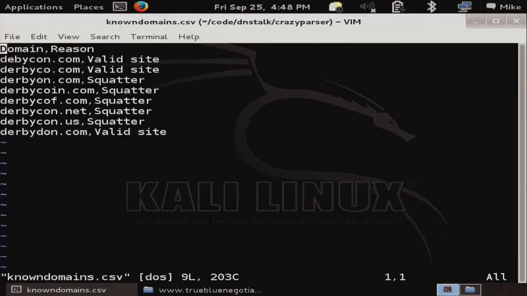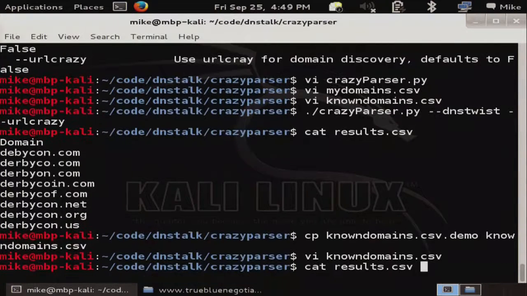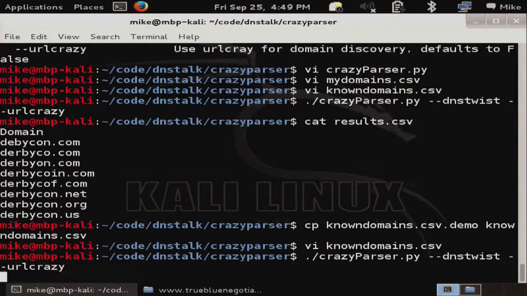So I've already classified this. I went and looked and said that derbyco.com is a valid website, and derbycon.net is a squatter site. It's not actually a valid site, we're going to say. But you notice I don't have derbycon.org in here. The reason is we're pretending that it hasn't been registered yet. It doesn't exist. So once we save this file and we run again using the same arguments, it's going to do its same thing.